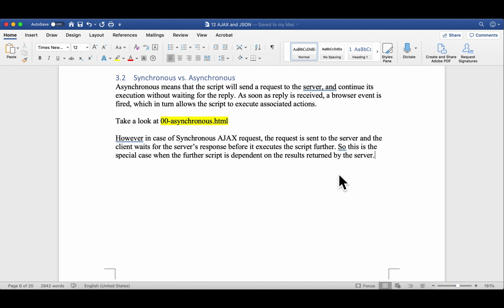So what happens if the response comes back? Then at that moment, we will execute everything we defined in the function response. So let me show you examples. So we'll go to asynchronous.html.